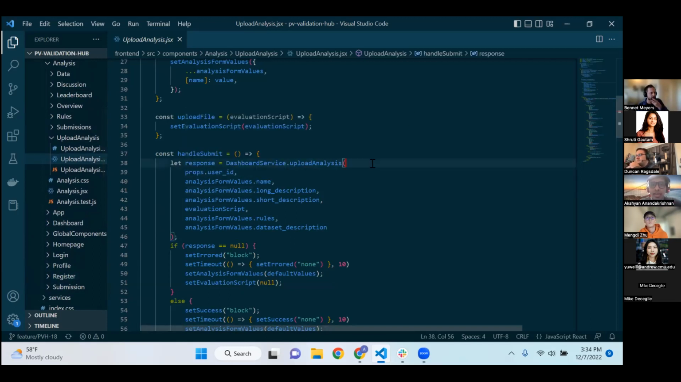So another question on that. Currently, when you are creating a new analysis, you start with all the descriptions and the rules, and then the actual meat of it is in the zip file that you are uploading. That is intended to have both the Python script that defines how to execute the submitted functions as well as the data sets itself. Is that correct? Yes.